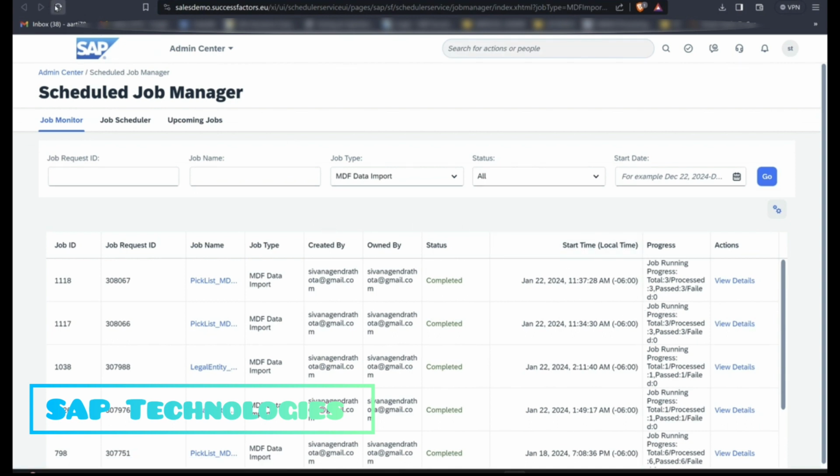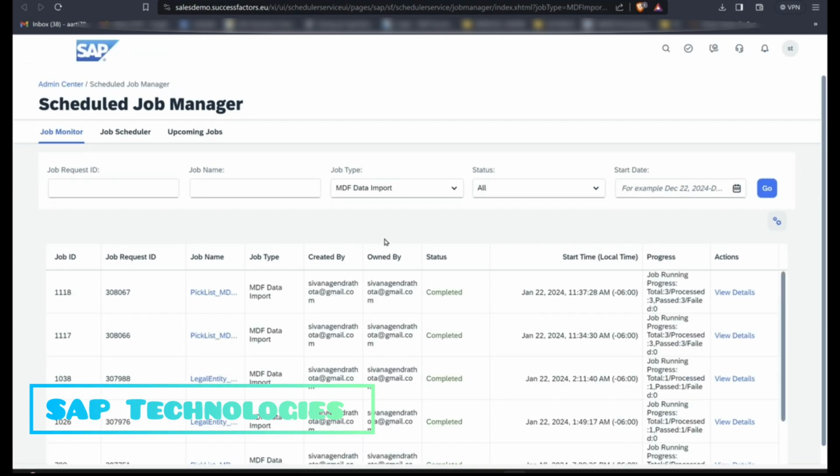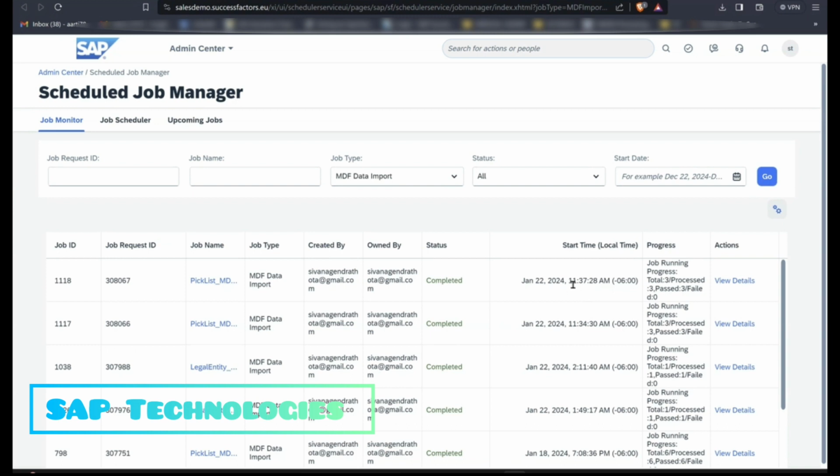We refresh this page first. Schedule job manager. You can check the timing if it matches with your file upload time. So you can see it is 11:37. So now the file is uploaded successfully.